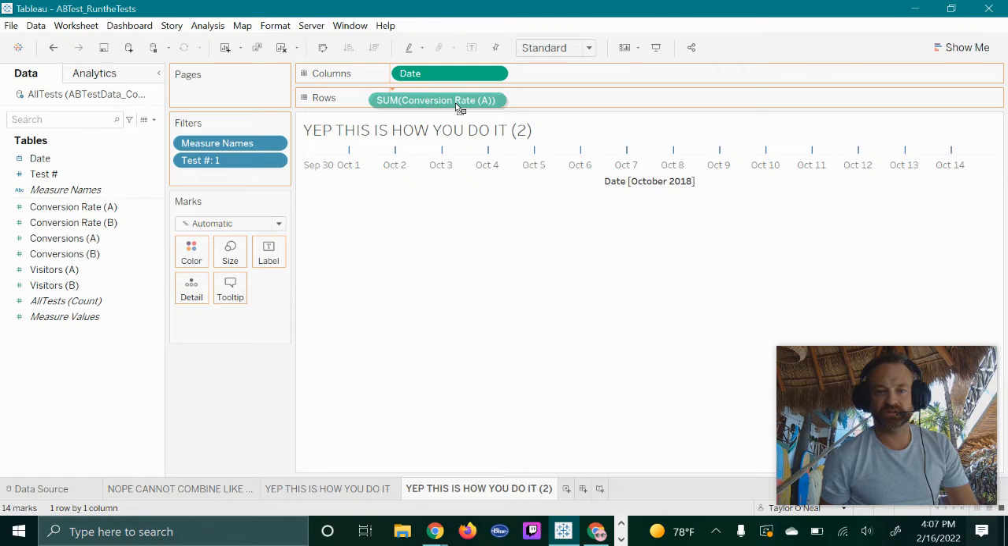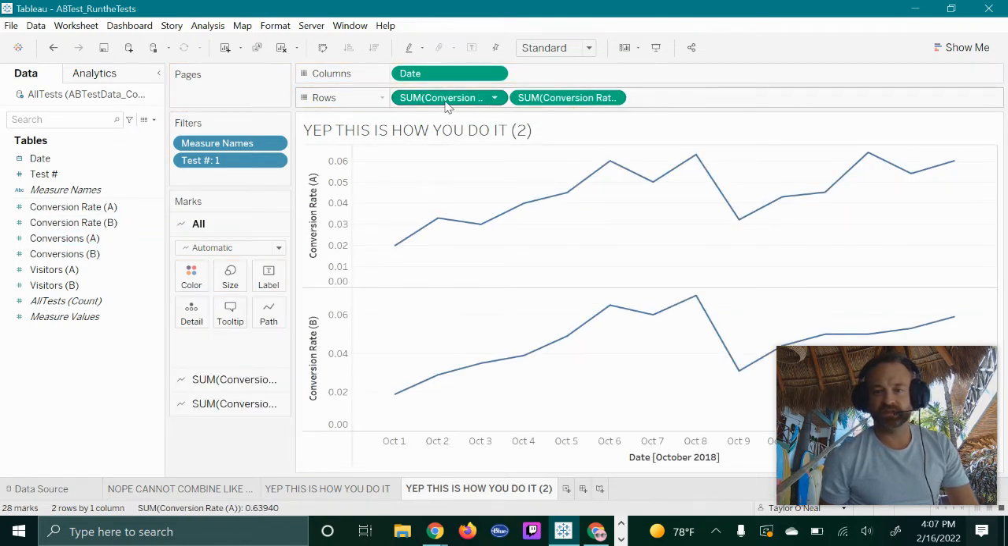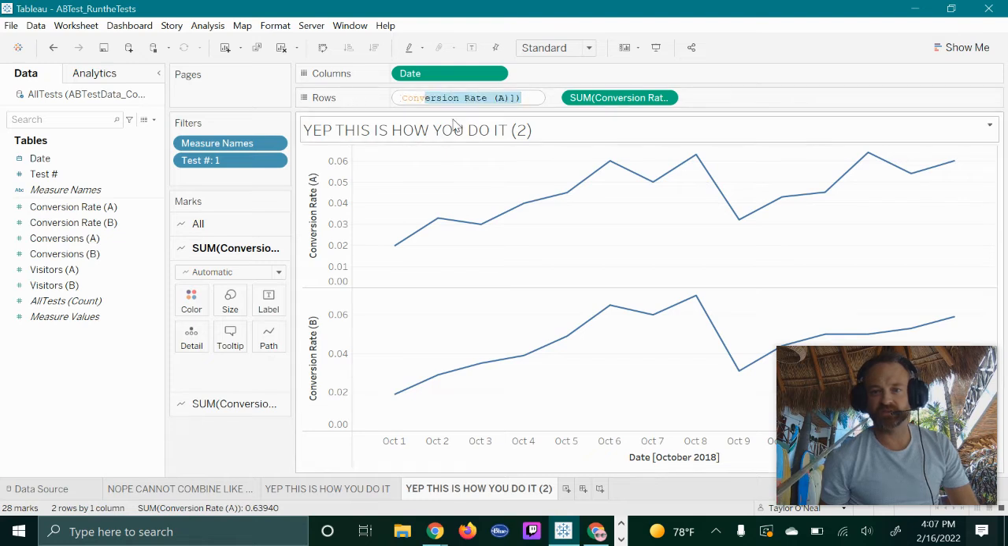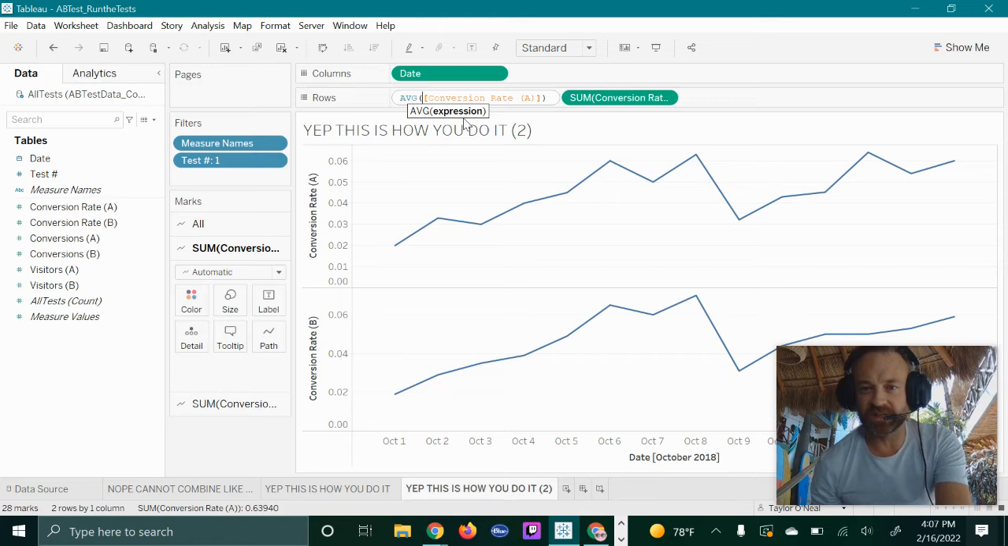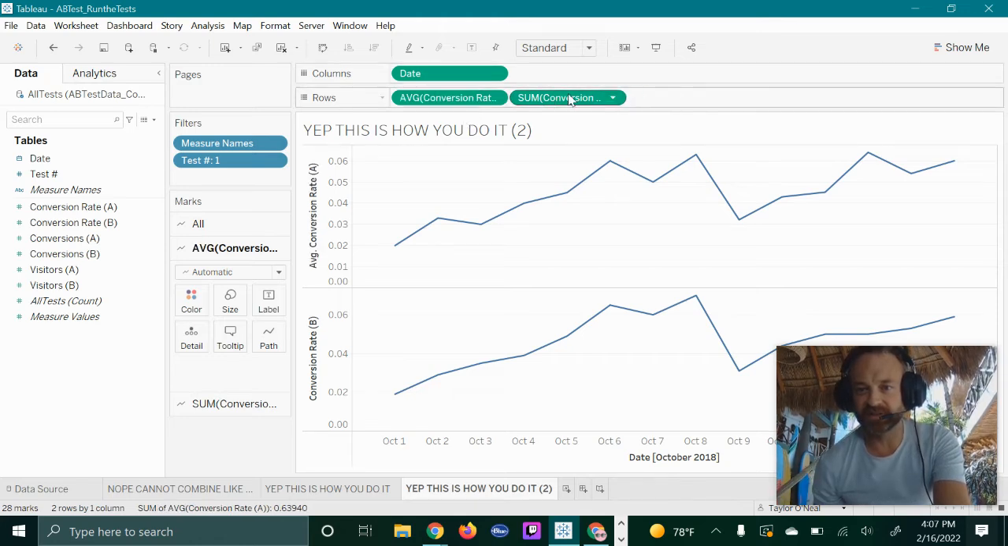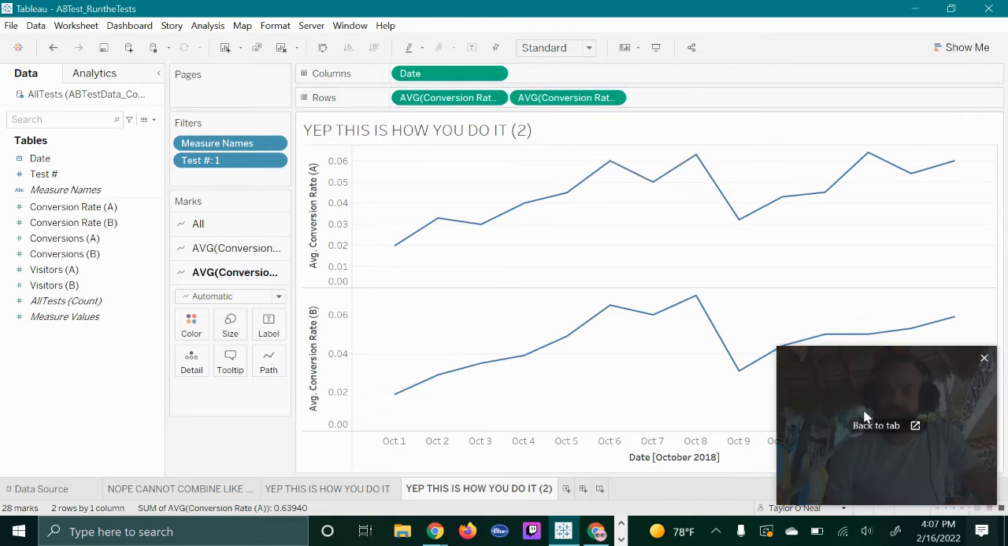Let's go just to conversion rate A, conversion rate B. And I'm on daily values, so it's okay, but sum is probably not what I want to look at in case anything changes and I want to look at it by a week or a month or something like that. I don't want to double count it. But this is what we want to look at.